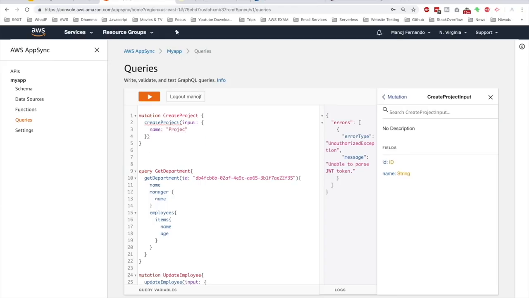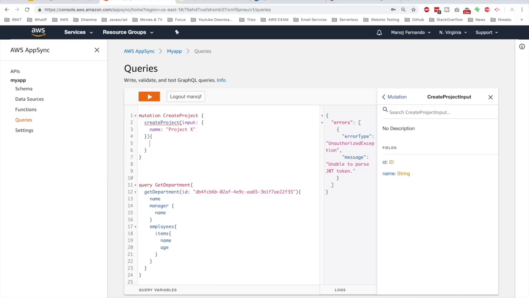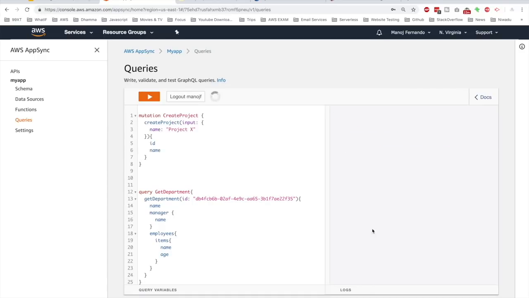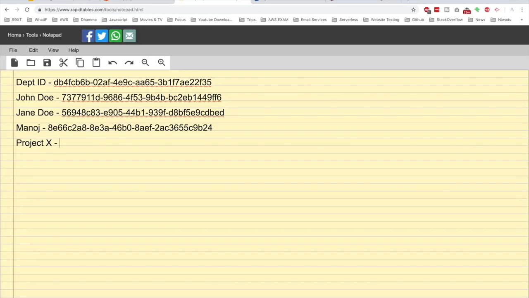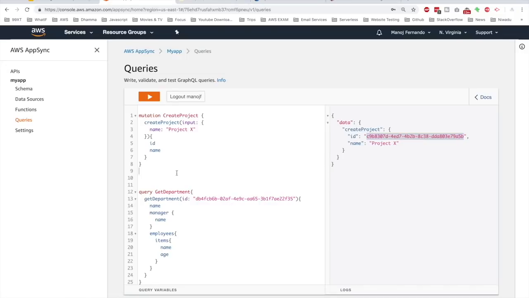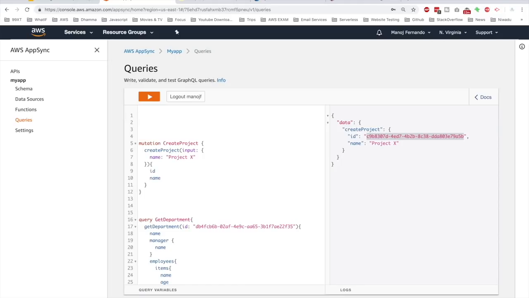Let's call it project X. And then let's get the ID and the name. Okay, execute it, create project. There you go, it's created. And let me take a reference of the project ID. Project X ID is this one. And now let's add Manoj and Jane to this particular project X. So those are the two employees assigned to project X, right?